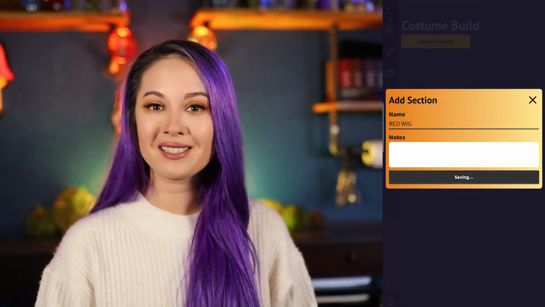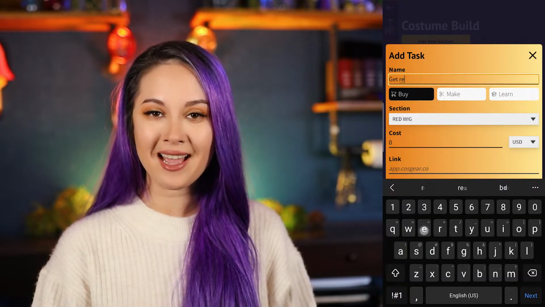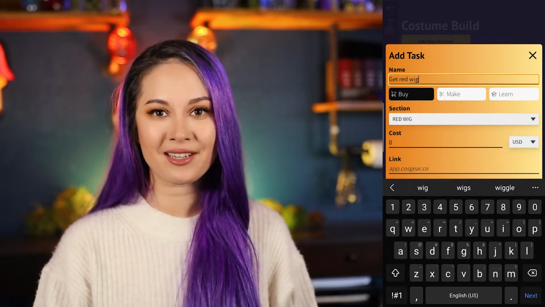Clicking Save will save this section and take you back to the costume build page. If you made a mistake, you can always click on the pencil icon and edit it, or delete it if needed. Now you can click Add Task and add any relevant tasks to this section. These are all the more detailed steps to creating your cosplay.